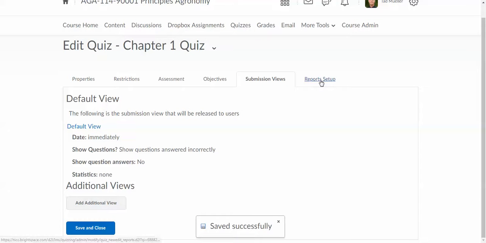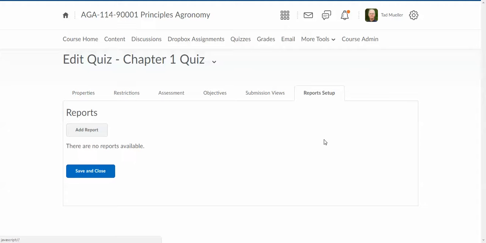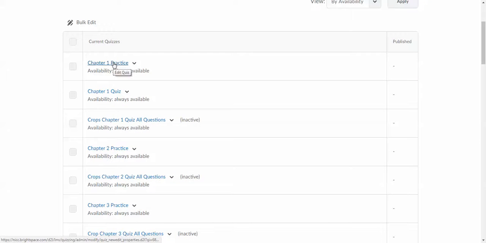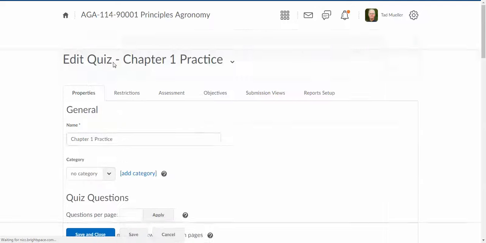Immediately show questions, answer queries. Report setup, I'm not going to go into that. We don't have any setup in here or anything to work with. Once I'm all done with my settings, I just go ahead and save and close. And that's done. The practice quizzes, just one other thing I'll go over on a practice quiz.